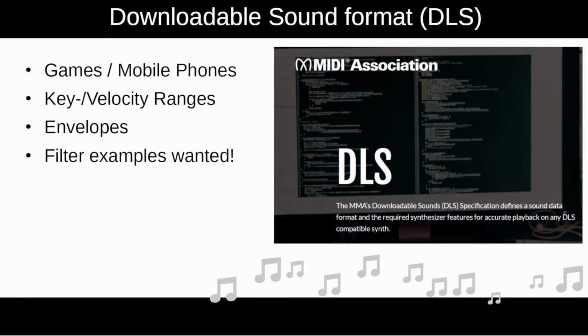And another pretty obscure format, the Downloadable Sounds format, DLS, and it's quite regularly used in gaming as well as mobile phones, and maybe also gaming on mobile phones. And it supports key and velocity ranges, envelopes, and it's from the MIDI Association, I should note that. So it's an open standard, pretty nice, and actually quite powerful, but I could not find any examples which use a filter. So if you have an example which uses a filter within DLS, please get in touch.